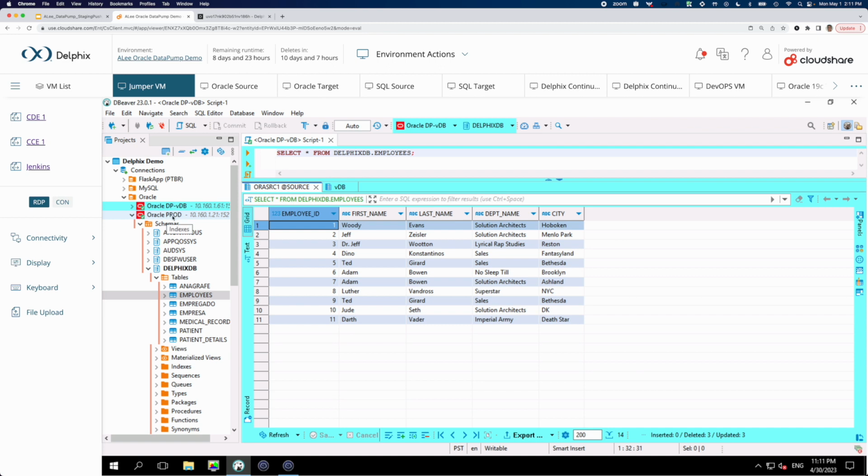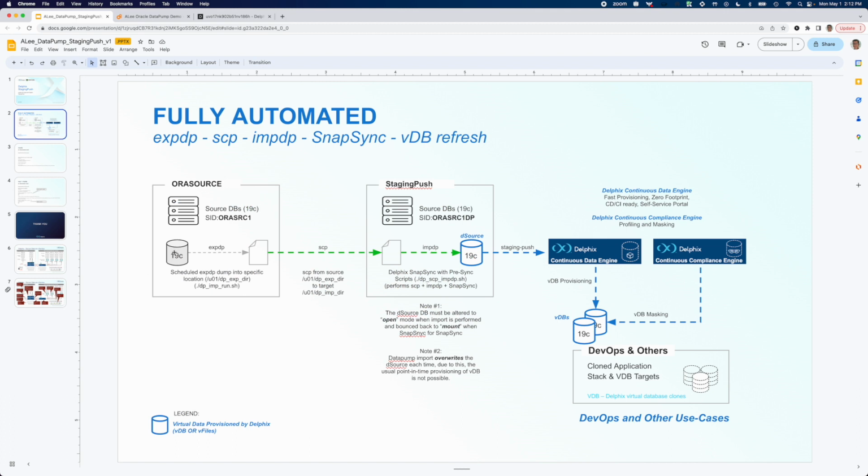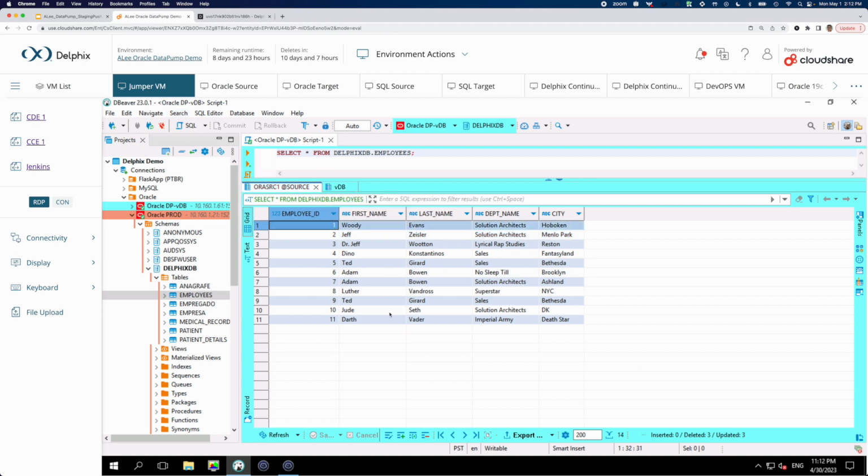Now let's just go and take a look at the database. So we have our source database, which has a schema called Delphix DB, and inside Delphix DB there's a table called employees, and this select command here is already showing the employees table. And you'll notice that the virtual DB and the source have the exact same data now. This virtual DB was previously provisioned. Remember, we have the source, which went through the process, and finally we are able to provision a VDB. So this VDB and the source at the moment have exactly the same data.